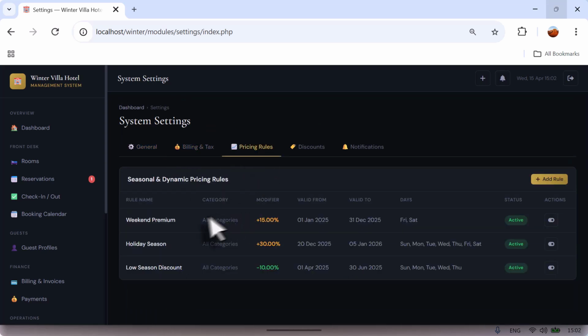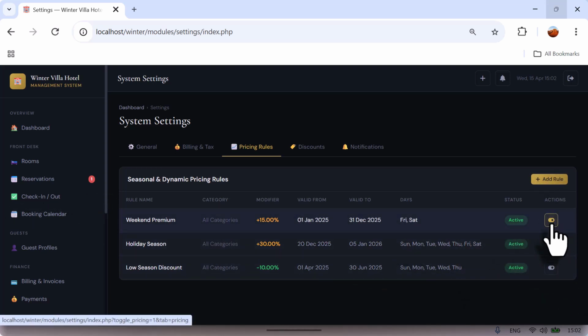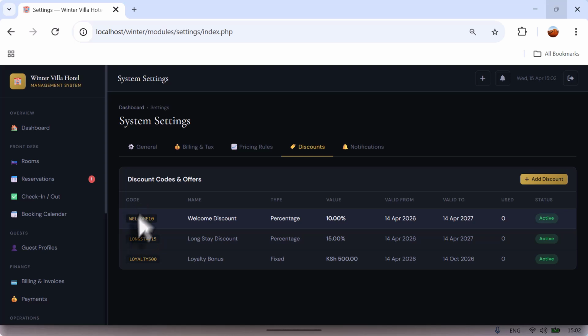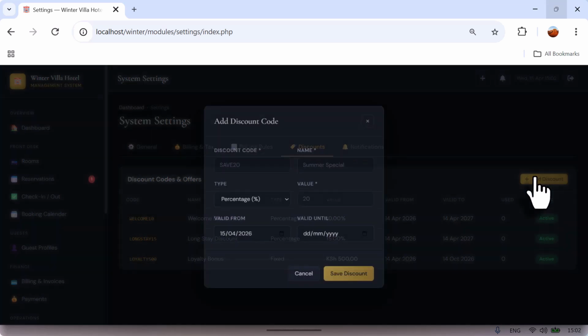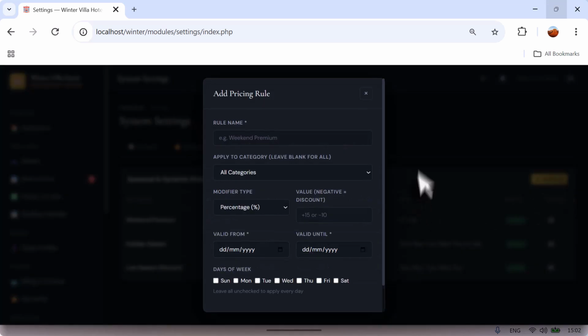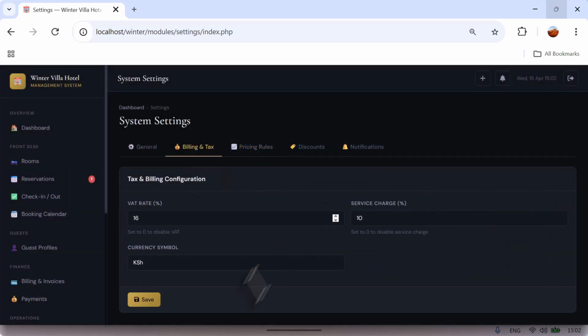Then you have the pricing rules over here. You can always add a new rule. You can also toggle for it to be active or not. Then there we have the discounts. These are the discounts that we currently have. You can always add a discount. Remember, all these things, I just don't want to click them for the purpose of time. You can always have them.